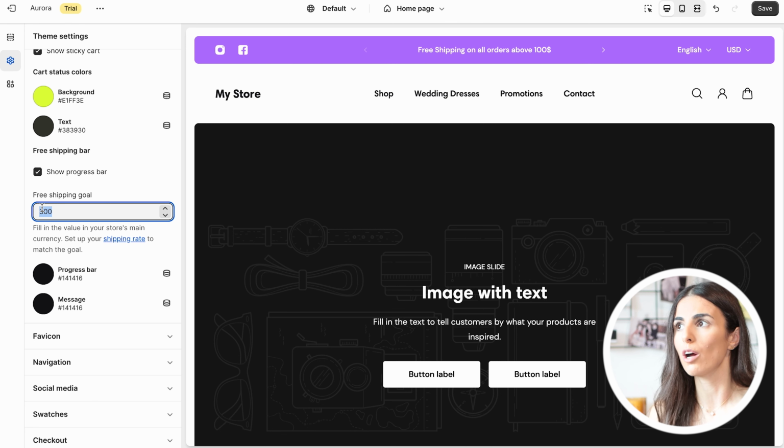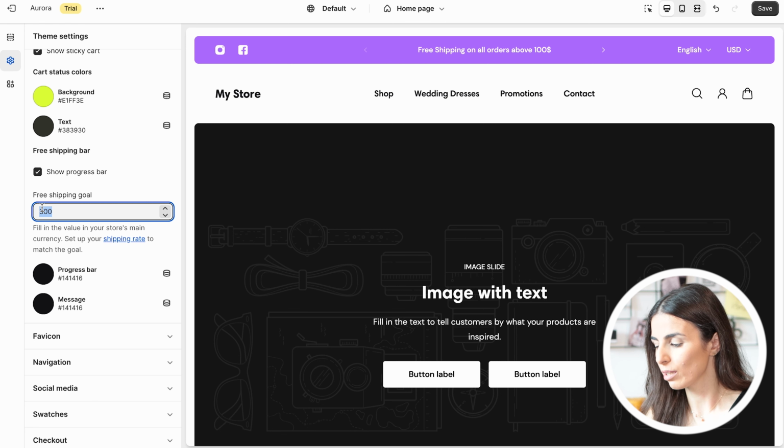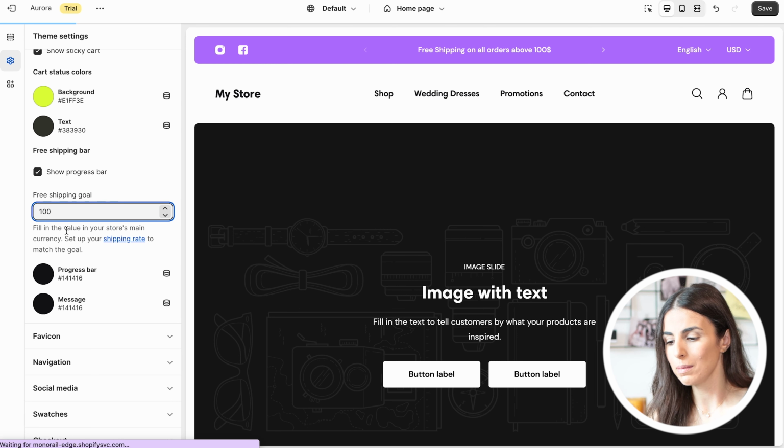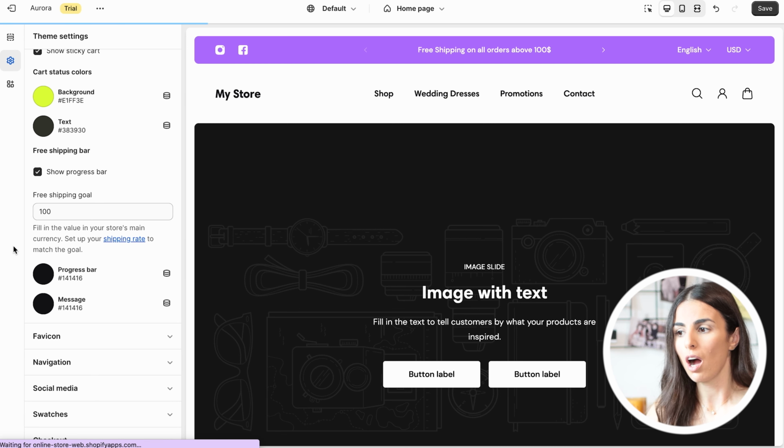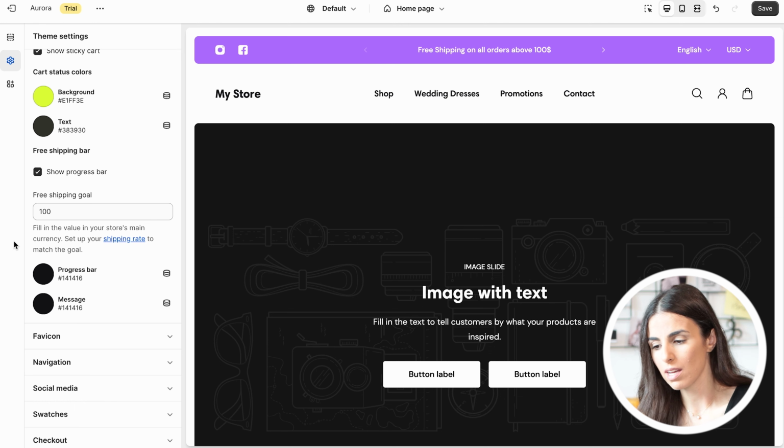So let's say, for example, you are offering free shipping for orders above $100. You put the limit in here, and the theme will be telling them how much is left until they reach this threshold.